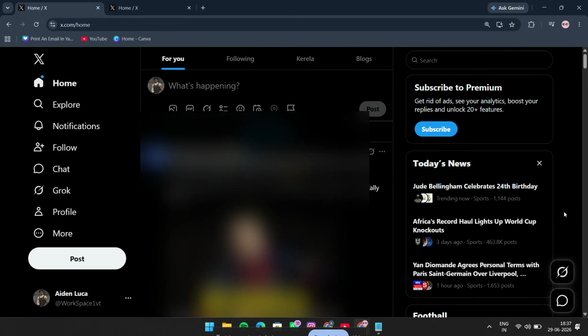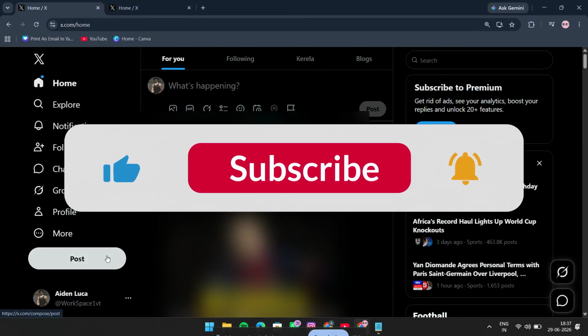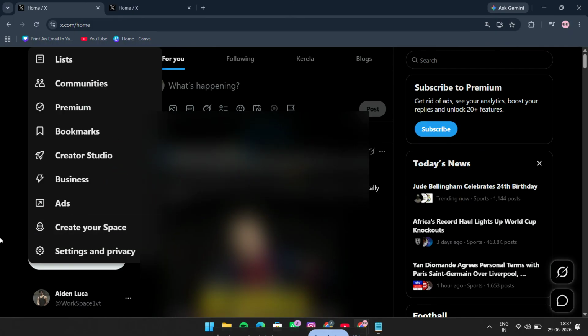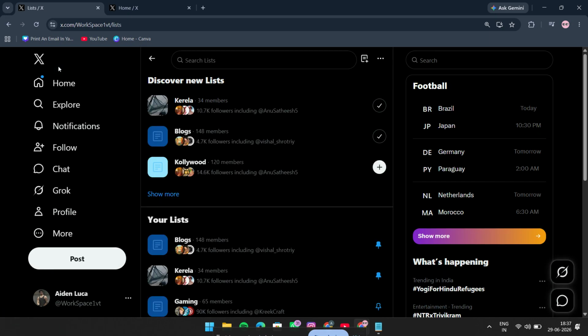Now let's get right into it. First, on the left side navigation bar, click on More. This opens up additional menu options inside X. Once that menu appears, click on Lists. This will take you to the section where all of your saved and followed lists are stored.